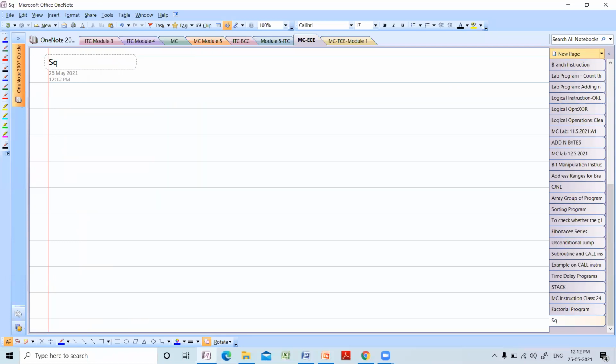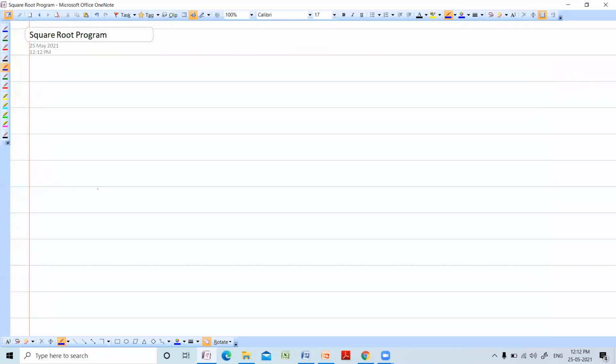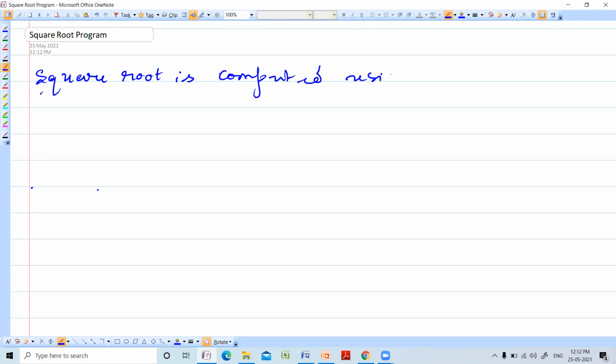Square root. This is one more application of subroutines. Square root program. Square root is computed using the perfect square method.